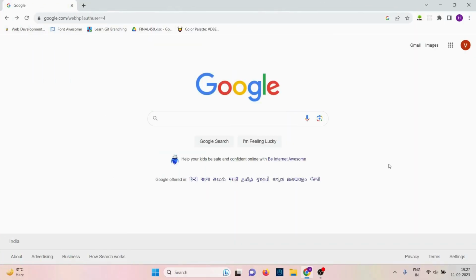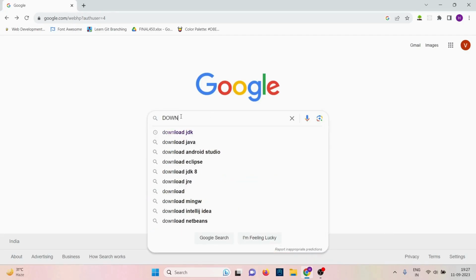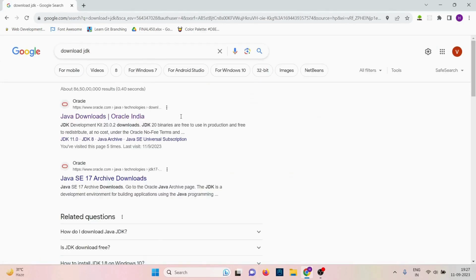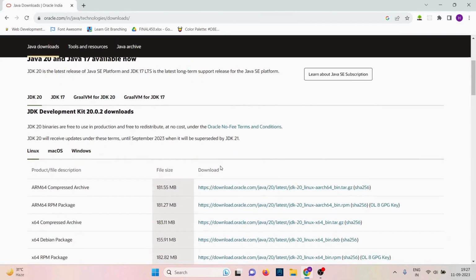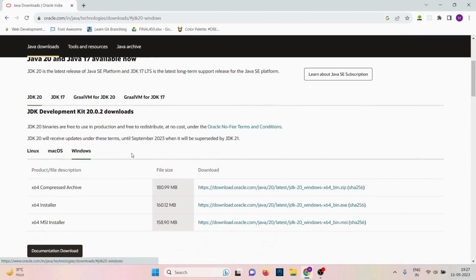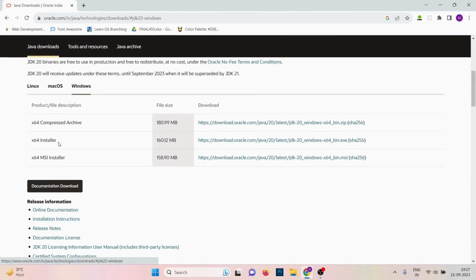Now that we understand the basic requirements, let's set up our environment for Java development. First, we need to download and install JDK in our local machine. So open a browser and type in download JDK. Click on the first link that should be from Oracle's official website, and then go to the Windows tab here. Now click on the x64 installer.